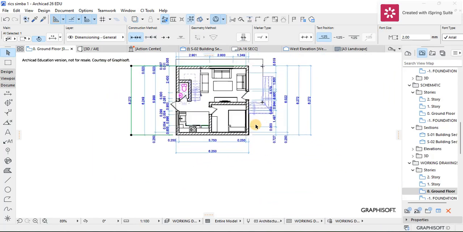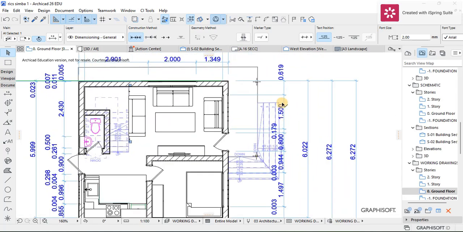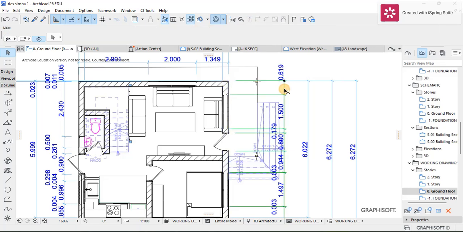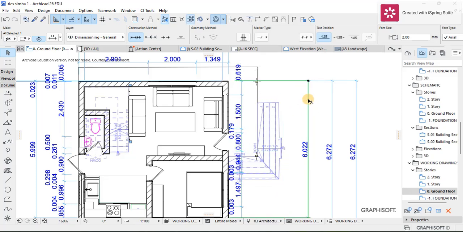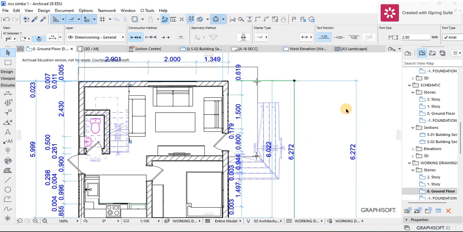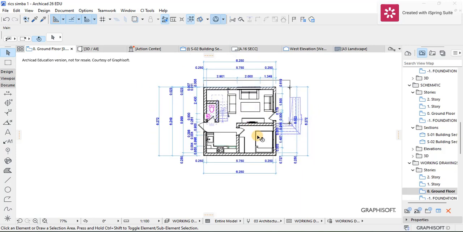So do the same for the other sides, and I think it's okay like this. Maybe this one should be a bit closer to my walls, my structural walls, like this one, for example. Let me just take this one and drag it out to there, and then same for these, and same for these. I'm just going to delete this one because it's a repetition. Now you can see we have finished the dimensions.